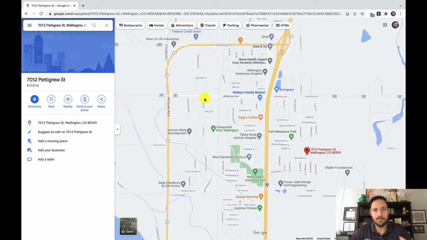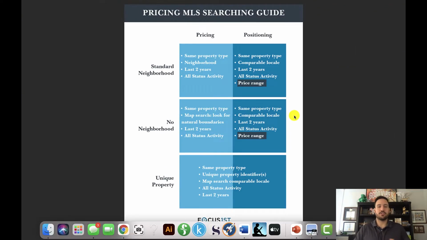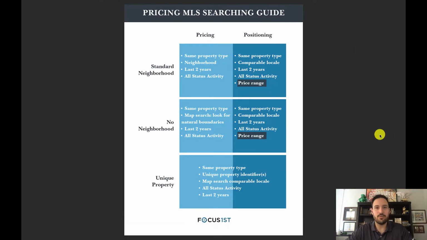Now we need to know a couple things before we start doing the MLS search. Go into our MLS searching guide. This is a resource that's available in your account, by the way. So is the pricing checklist and a lot of the other things I'm going to show you today. We see that to do the pricing search, we have to know the property type, the neighborhood, and then we can do everything else basically in the MLS.